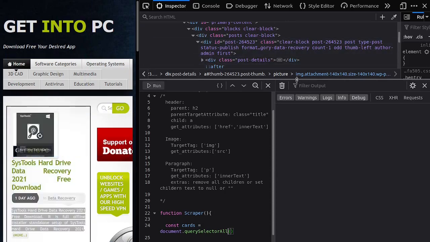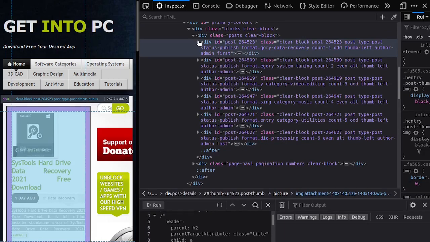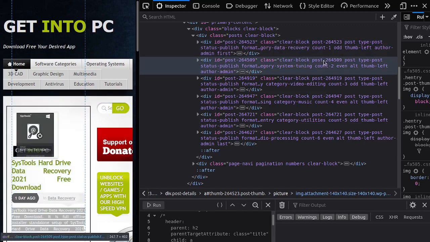So right now the biggest problem is that we have a lot of noise, because a couple of things change. For example, if you look at the class attribute on the first one, there is post 264523, and then here it's post 264509, and then it changes again and again. So that one is not consistent, and we cannot use that.